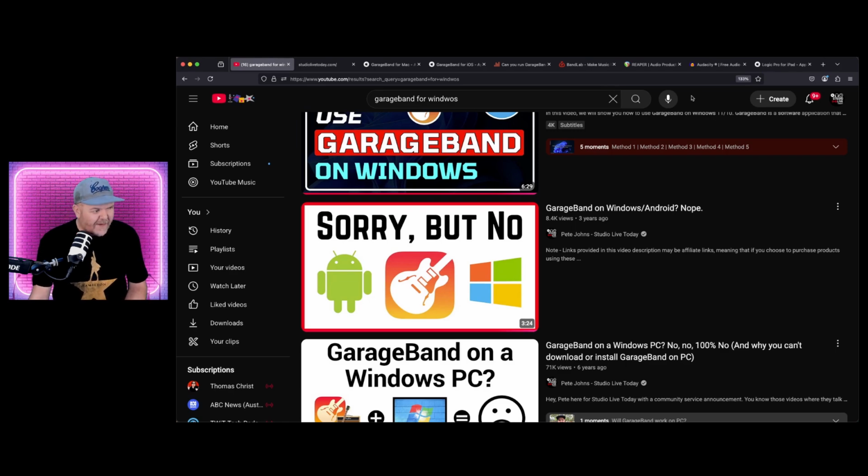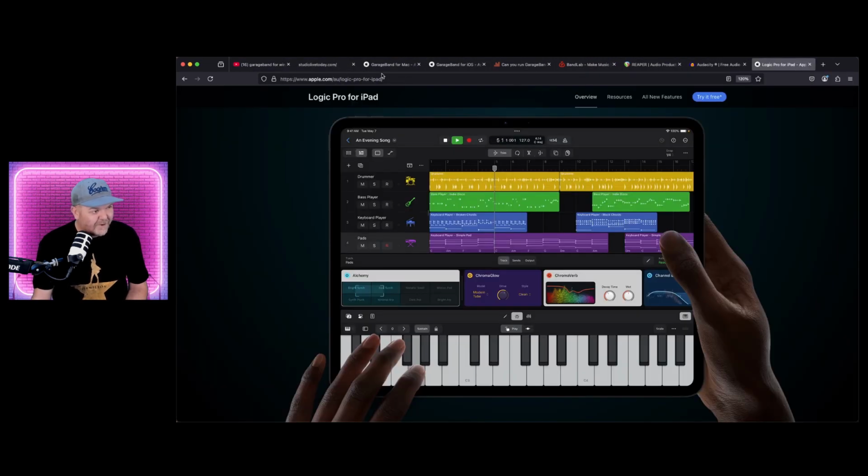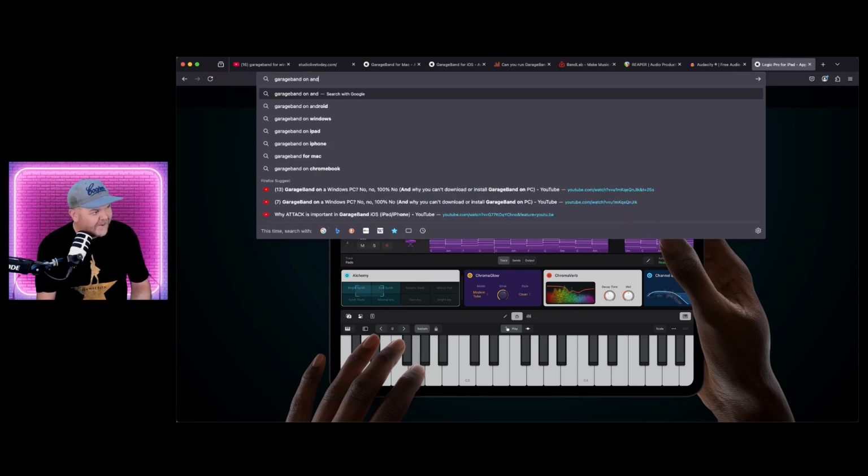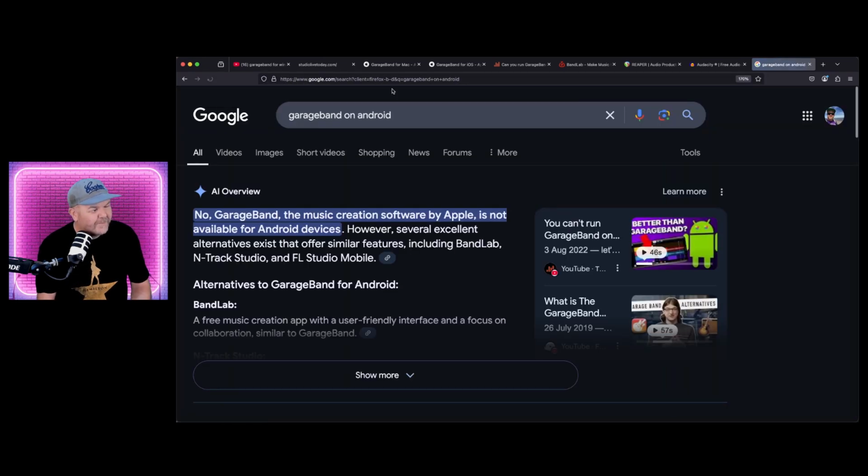So if you're out there and you're a tinkerer and you want to solve the problem and you want to be a hero, because let's be honest, the reason that this continues to be popular is because people keep searching for it. People are consistently searching for GarageBand on Windows or GarageBand on Android. Let's just do GarageBand on Android and see what we get for this one.